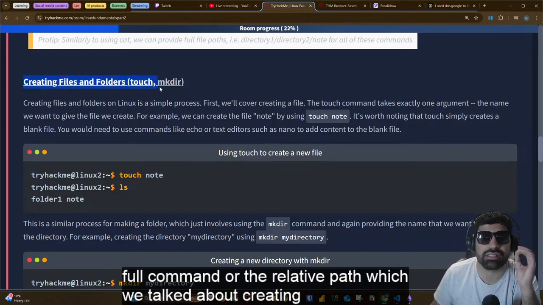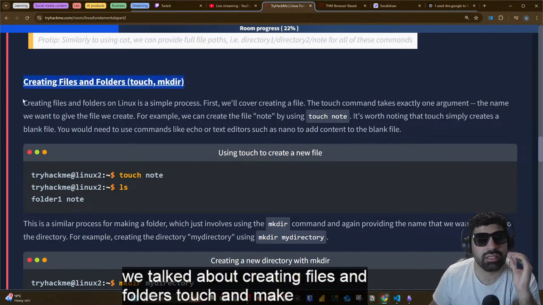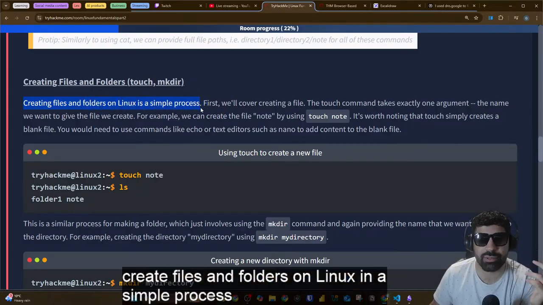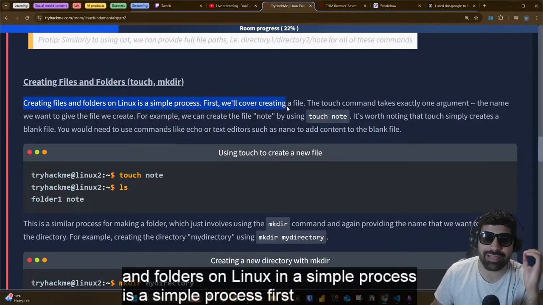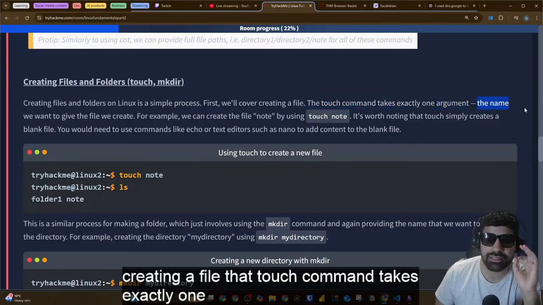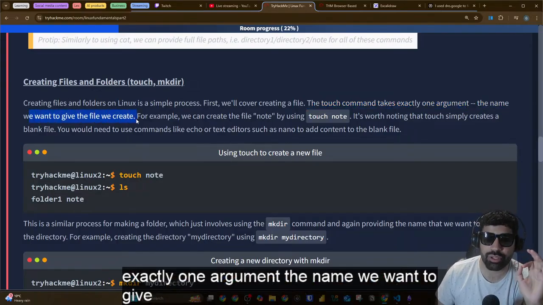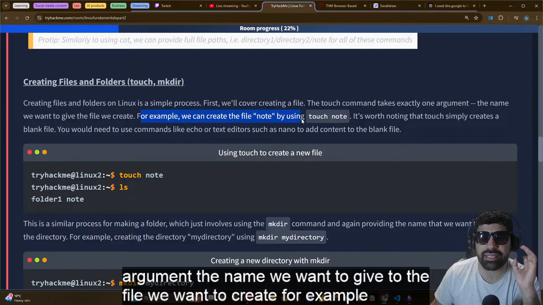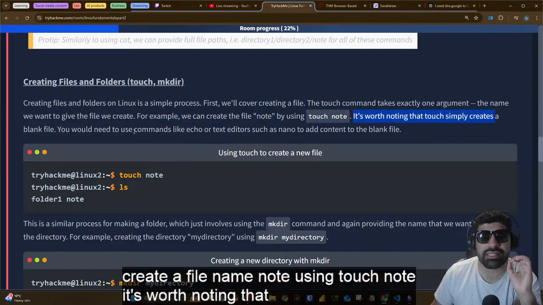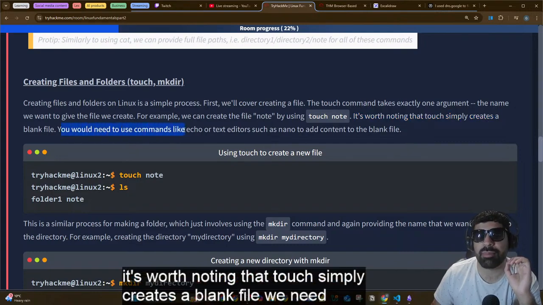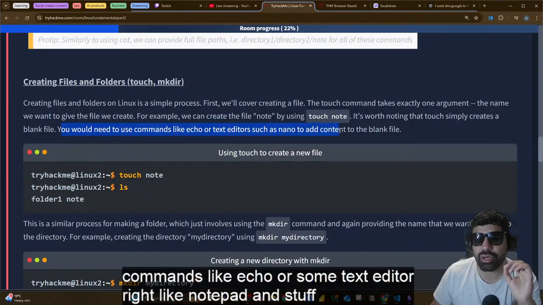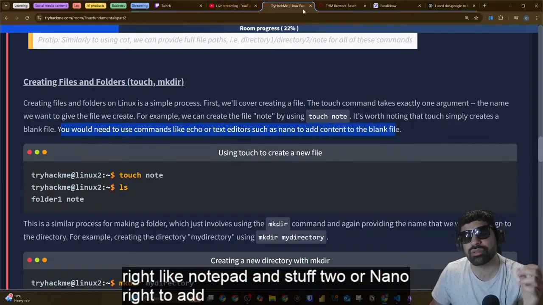Creating files and folders, touch and make directory. So first we are going to create files and folders on Linux in a simple process. First, we'll cover creating a file. The touch command takes exactly one argument, the name we want to give to the file we want to create. For example, we create a file named note using touch note. It's worth noting that touch simply creates a blank file. We need to use commands like echo or some text editor, like notepad or nano, to add contents to it.